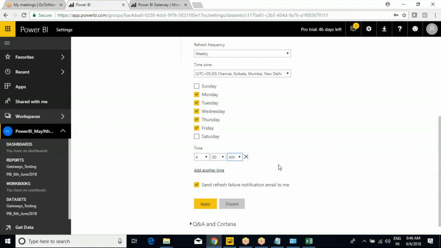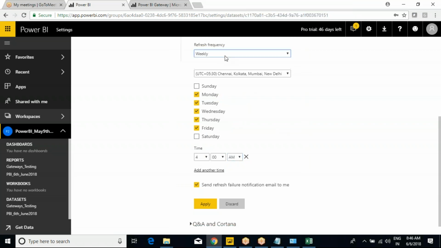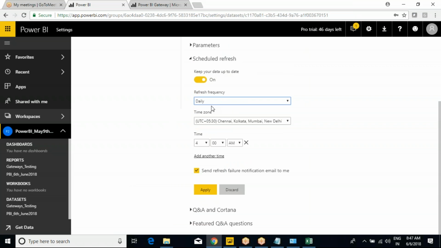I'm repeating once again. If I click on the apply button, what will happen? It will be on a weekly basis, every Monday, Tuesday, five days only it will be repeated. And every Monday morning at 4 o'clock it will be refreshed. That is the weekly option. When I go for the daily basis, the time zone will be fine. What time? Daily means all 7 days, morning 4 o'clock.